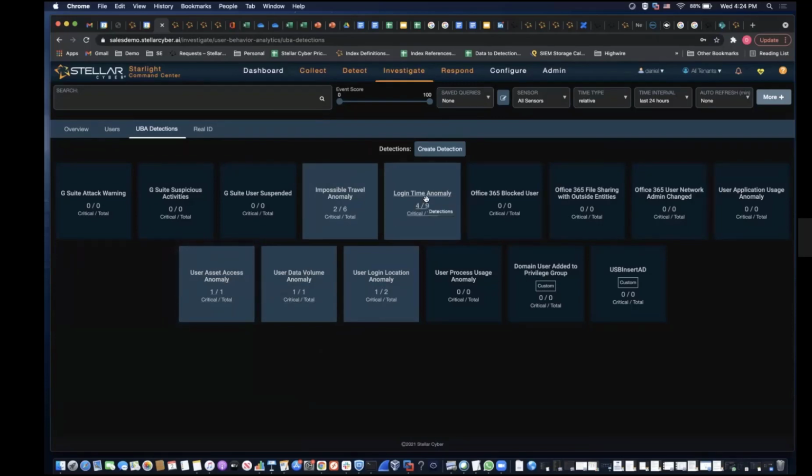The second example is login time anomaly. What we do on the platform is that we baseline every single user, what is the typical login time that this user logs onto the network. After we have learned that, we will then look for changes in the behavior. And that is not something that you can easily write rules for if you're using Alien Vault.